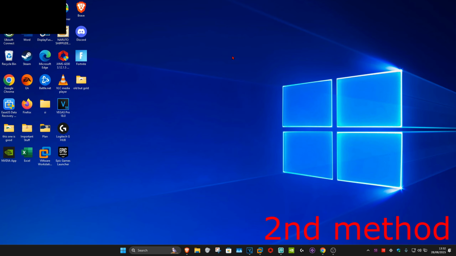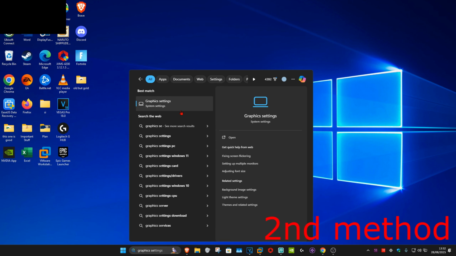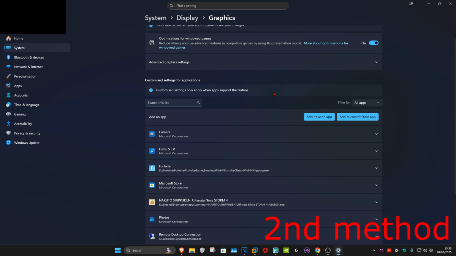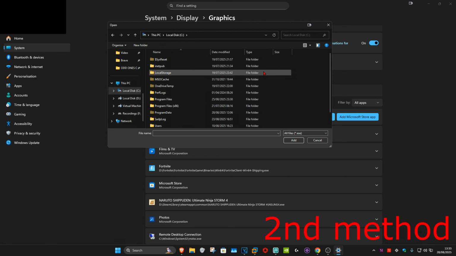For the next method, you want to head over to search and type in graphics settings. Click on it. And then once you're on this, you want to click on add desktop app. Now you want to go to this PC and you want to go to your Windows drive. It's going to have the Windows logo on it. Double click on it. We're going to look for OBS.